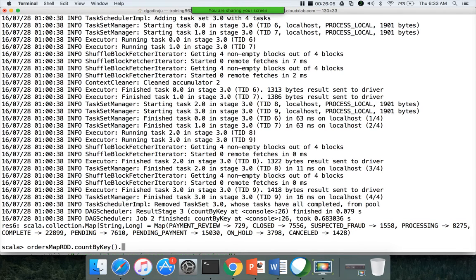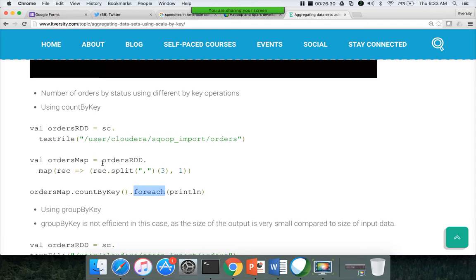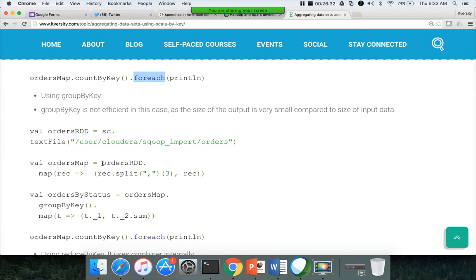So you can say foreach println, but before passing it to foreach println, we don't need to use collect or take here, because count by key is an action, not a transformation. Okay, and hit enter. Now you can see the data. We got the count for each of the order statuses as part of our orders data. So this is how you can start developing the program.